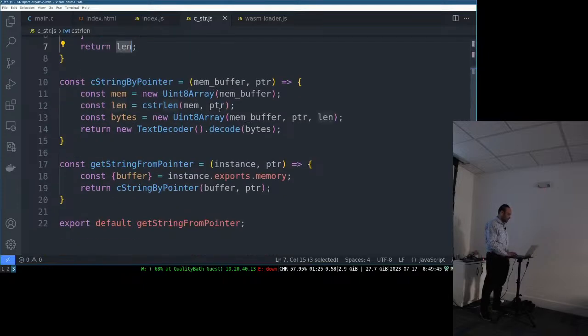Because of the way I'm using this text decoder, which takes an array of bytes. The browser has this thing where you basically create a Uint8Array from that buffer, from the starting point and the length. So could there be other ways? It's very possible. This is not a judgment.